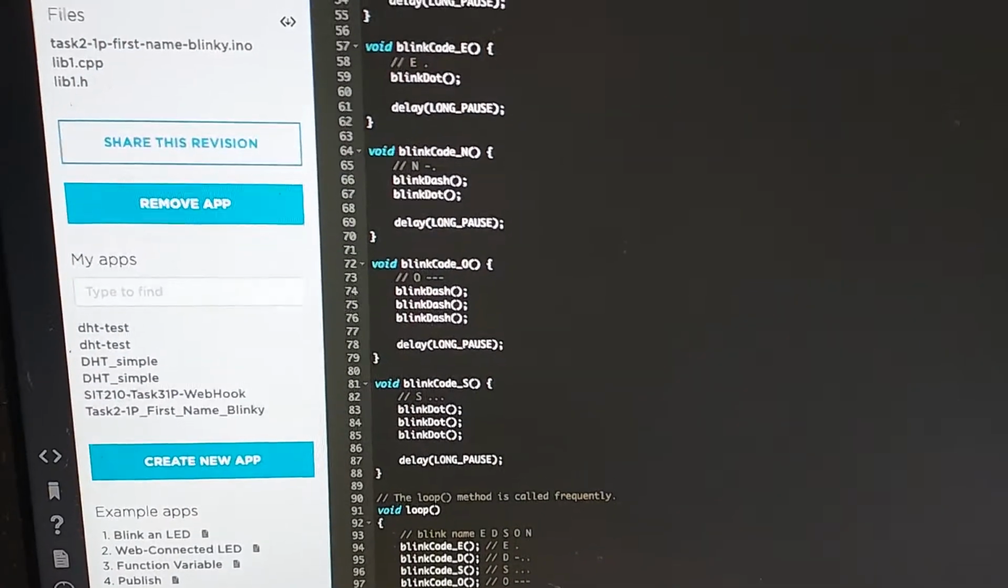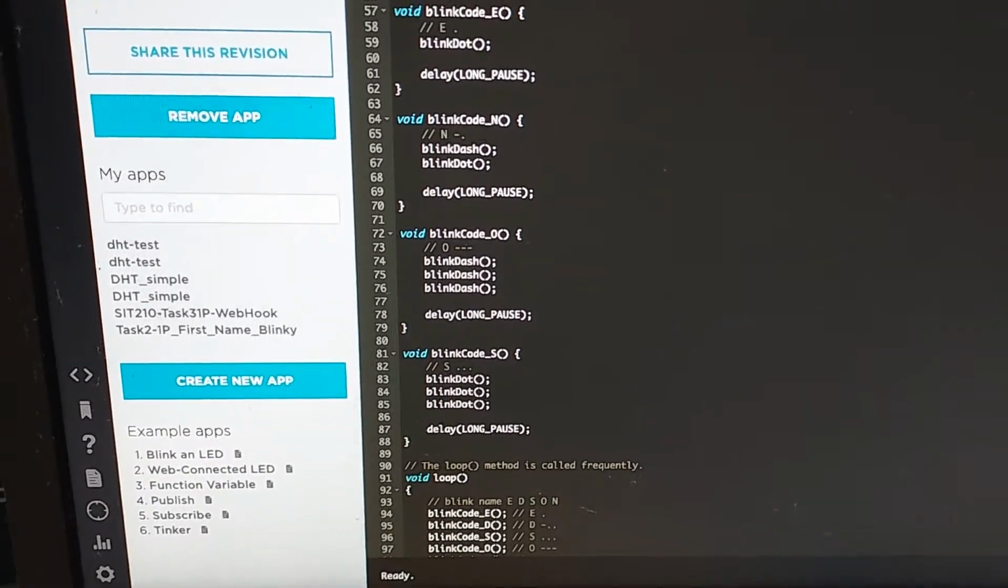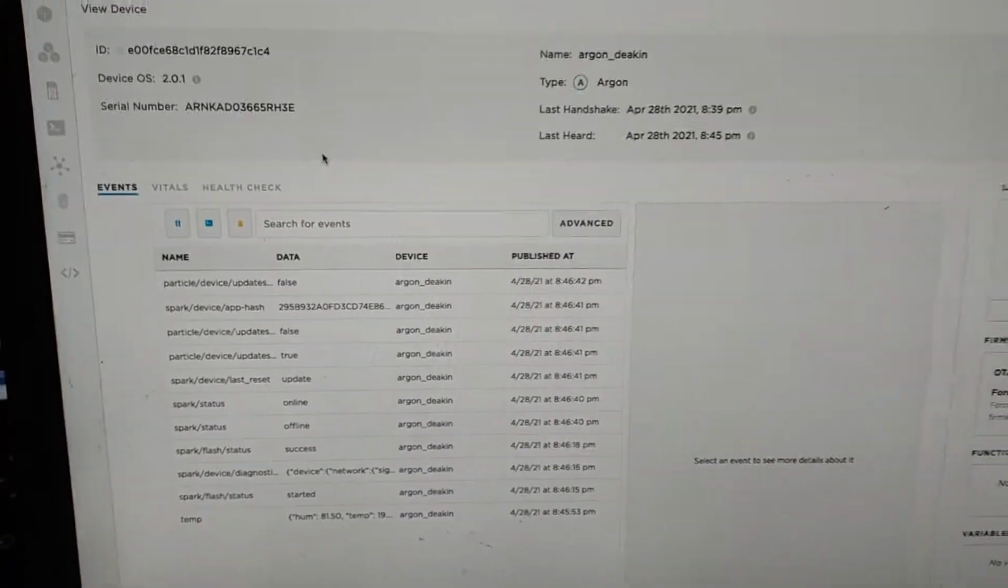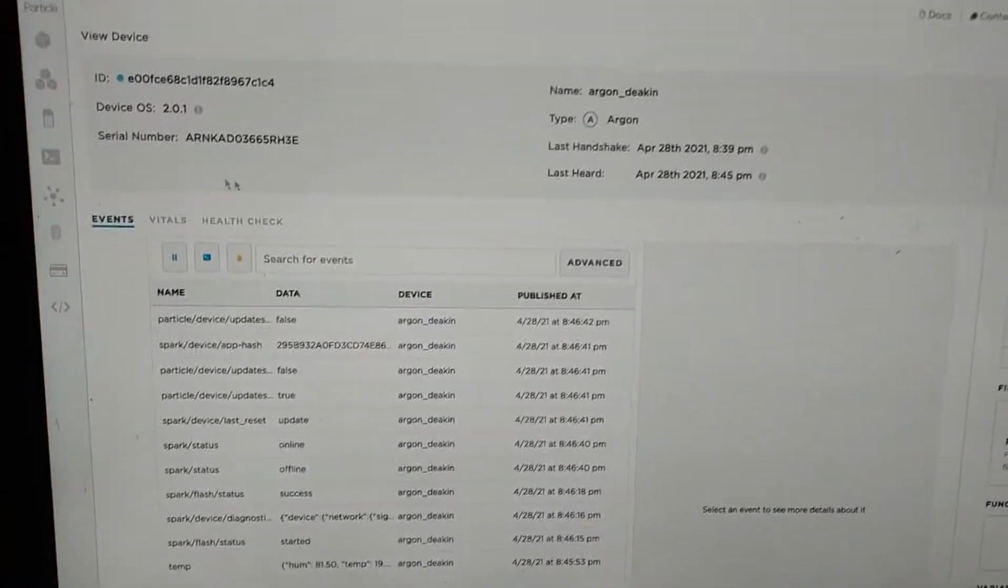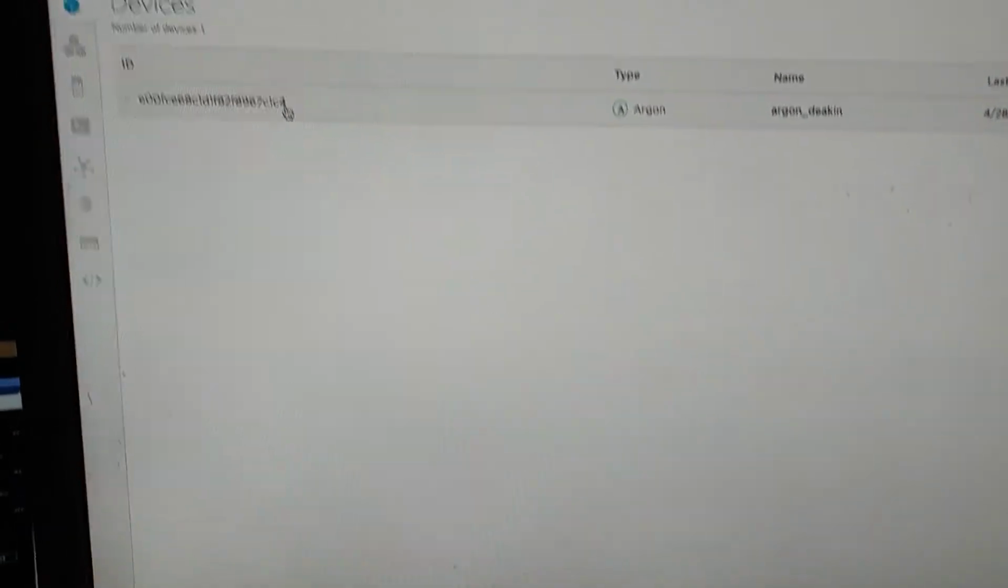or actually before I do that, I should flash the device. Now when you want to flash the device, first you should make sure you're connected. I am connected here, and so if I go to the Particle management screen, I can see that my device is connected and it's online.